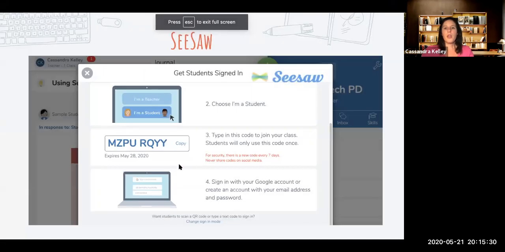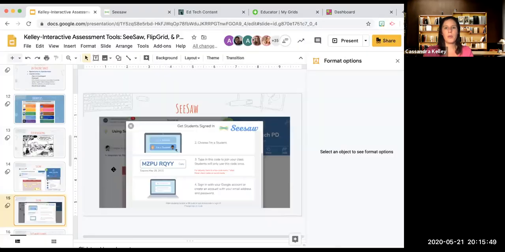On this slide, you're going to go to SeeSaw, and you're going to choose I'm a student, and you're going to use this code to log in and join my class, which is called Tech PD. So you'll have to minimize or not make this Zoom conference full screen so that you can toggle to another tab.